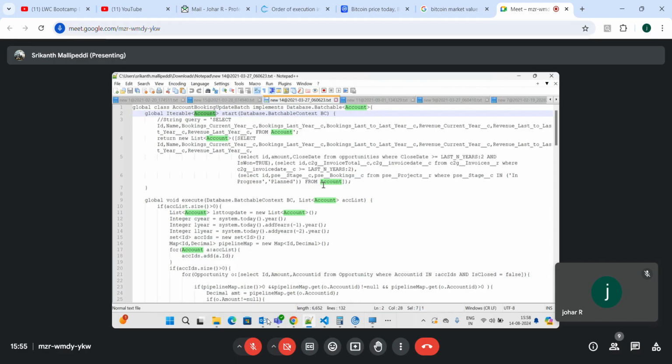For example, if I would like to process Account object data as well as Contact object data, then it's not possible in a single batch. Even if those are in a relationship, it's not possible. What you need to do is implement a separate batch. So the main disadvantage here is basically that we can query only one object's data. That's the main disadvantage here.